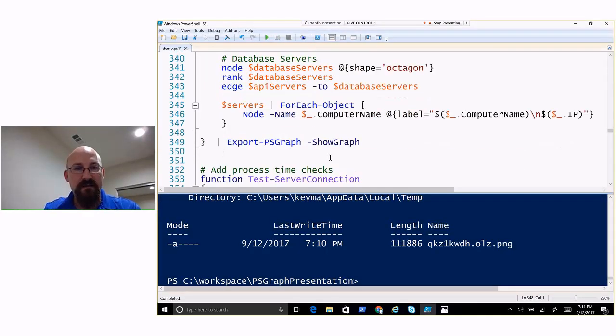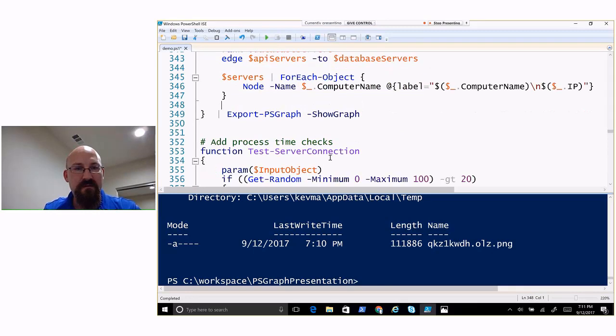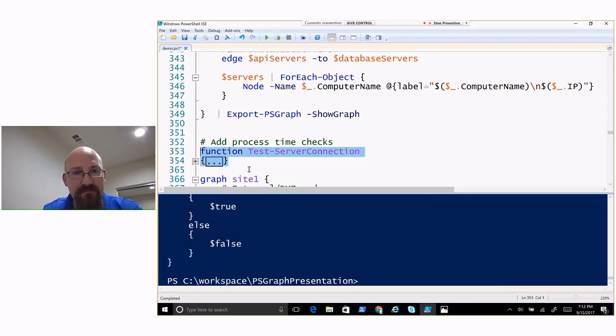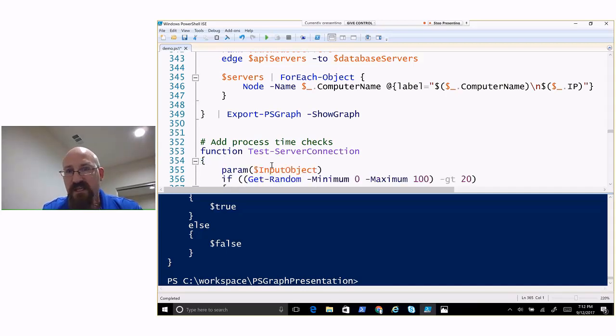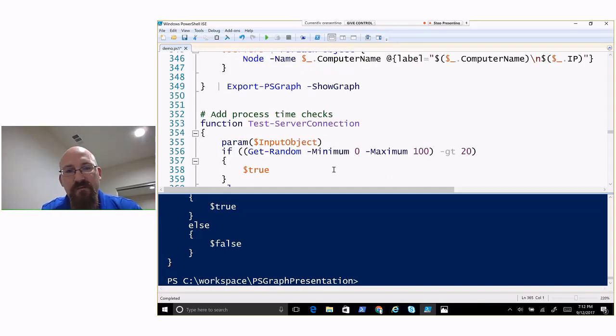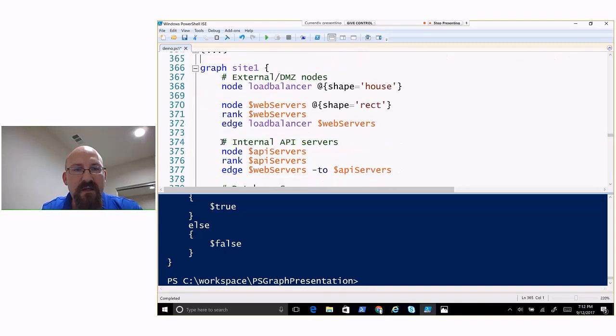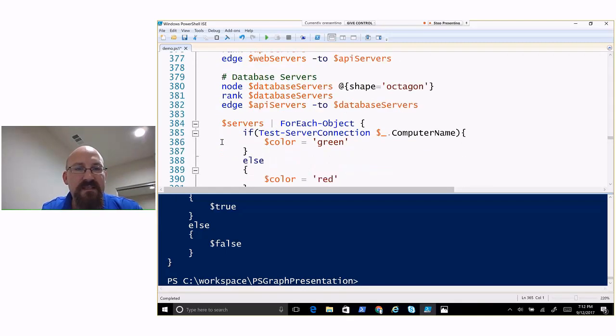All right. So let's do one more cool thing here. What if we're generating this on the fly and we can actually check the status of the server in real time? So I've got this mock test servers function that's going to say, is my server up or down? It's random because I don't have that many servers to ping. But when I get down in my chart, I want to remind you that this is still a script block. Any PowerShell you want to write, you can still write in here.